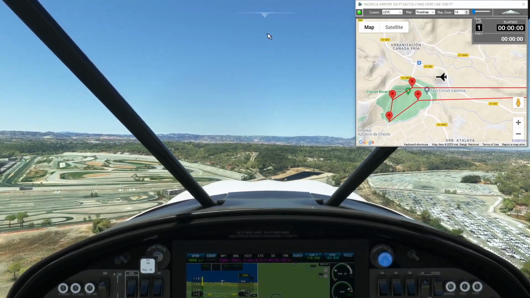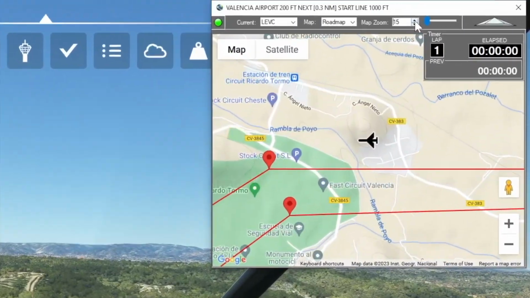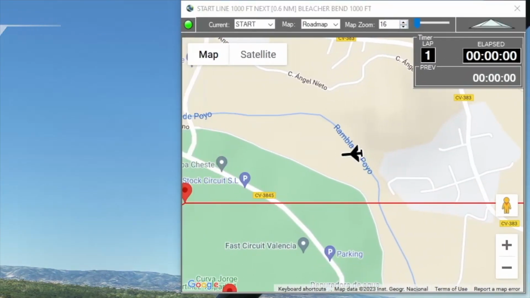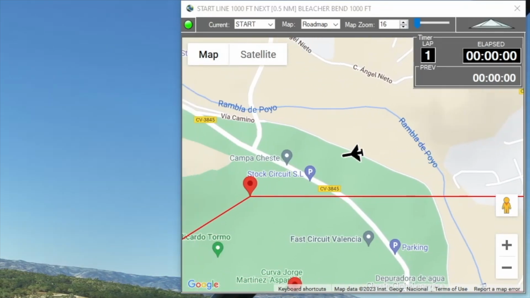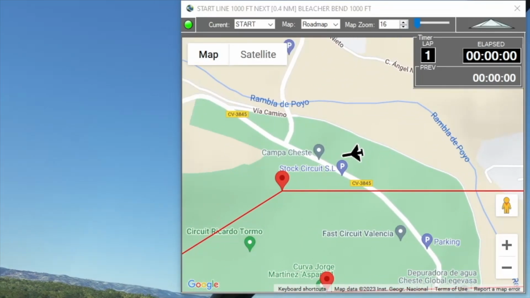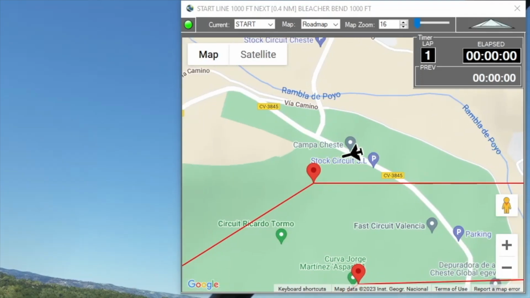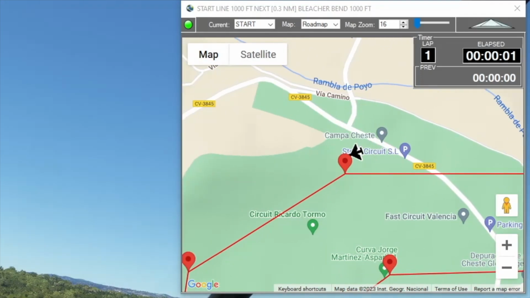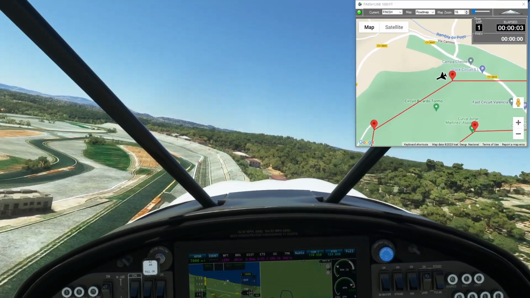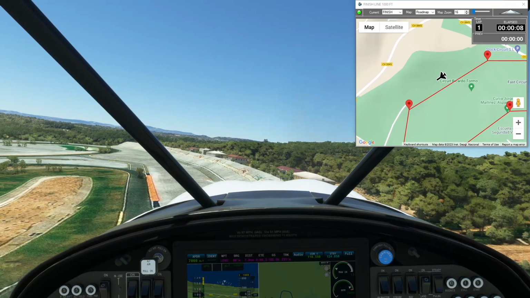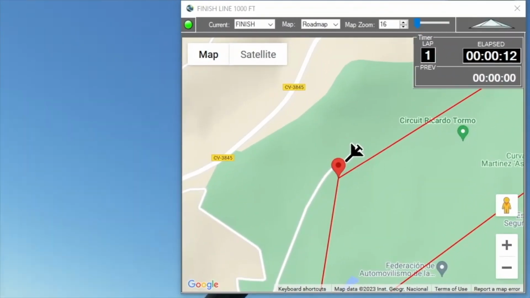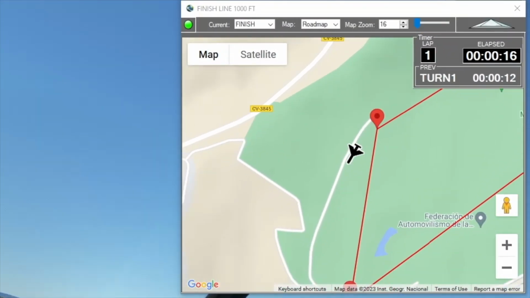Okay, so we're coming up on our first waypoint, and this is so tiny I need to zoom way in, but we know our first waypoint's right there at turn 1. So as I pass over turn 1, you'll see that my lap timer elapsed time will start, and then as I come up on my first waypoint, which is the bend in the bleachers, it will count my sector time, put it in the previous, and then just continue counting elapsed for the lap.